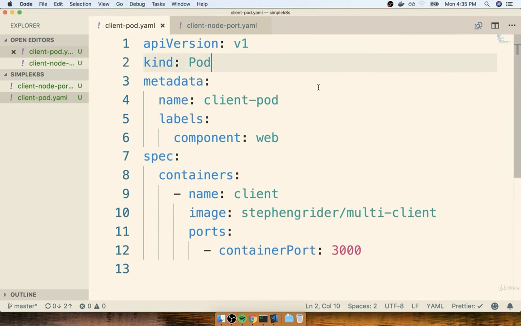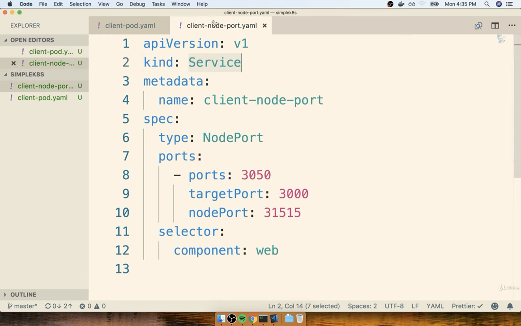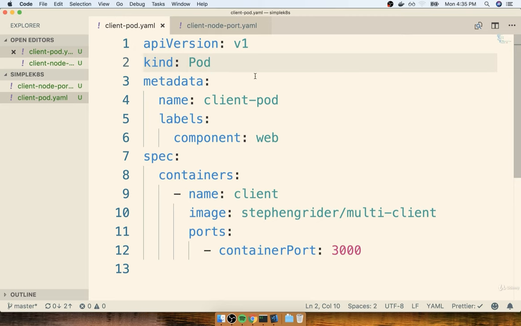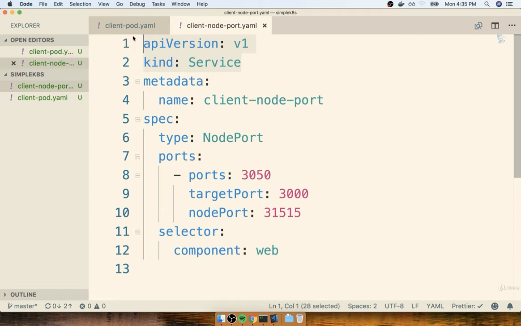In the last section, we put together a ton of configuration inside of two different files. In this section, we're going to start to pull these two files apart line by line. We're going to first focus on the first two lines in each file, so specifically apiVersion v1 and kind: Pod. You'll notice that the other file has very similar two lines at the top, but in the second file, we have kind: Service.